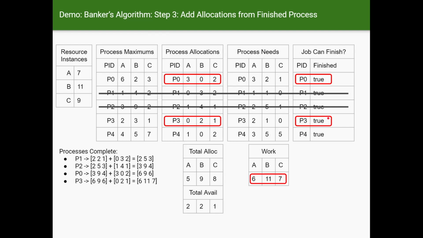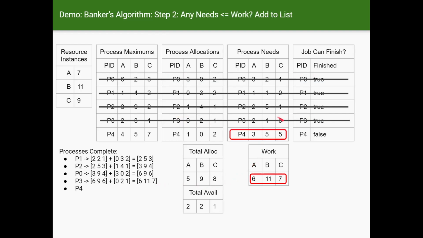Now mind you, this is different than what I've been doing. I haven't been doing multiple processes at the same time. This algorithm can be done either way. Clearly it's more efficient to just simply do both processes. And I take the resources for both processes and add them to work. So we see process 0 brings us to 6, 9, 6, and process 3 brings us to 6, 11, and 7. Cross those off the list, and now process 4 can have all its needs met.